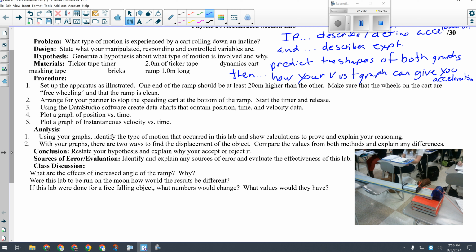So in the analysis, question number 1 is just explaining. That's all you have to do. Using your graphs, identify the type of motion that occurred. So tell me, my position versus time graph has this shape. This means it was doing this, or this means it was accelerating because. The velocity versus time graph had this shape. That means the object was accelerating because. So there's some explaining there.